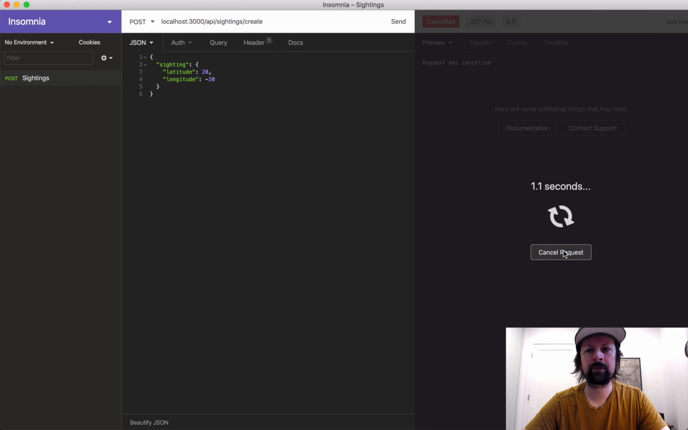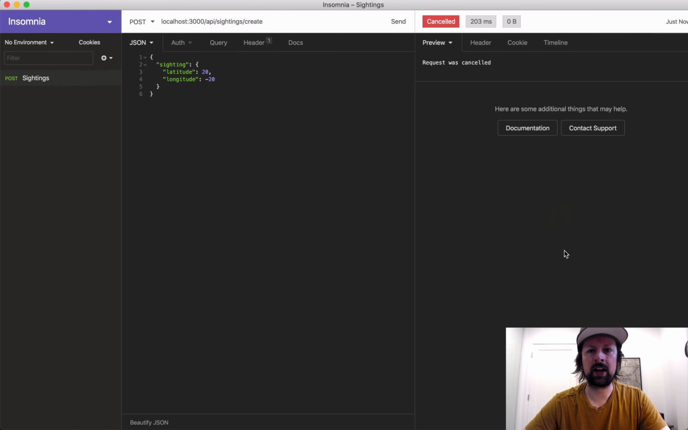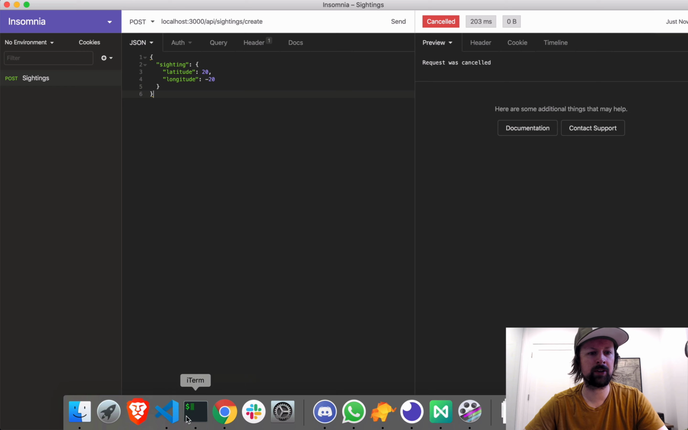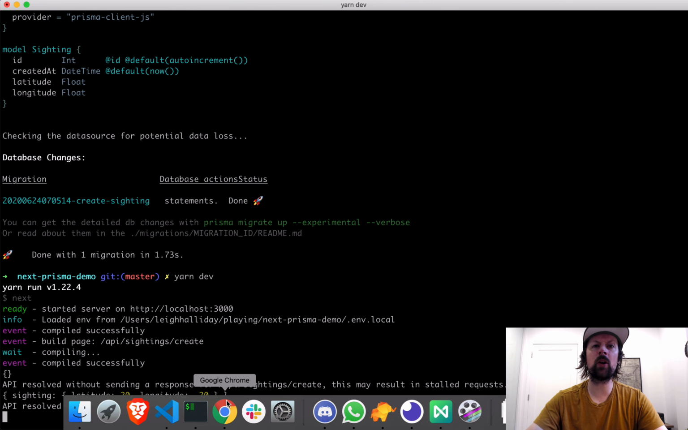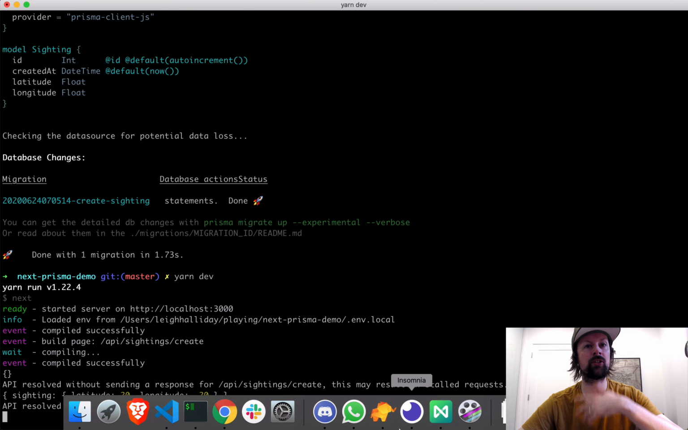Send it again. It won't reply, but we'll come down and we should now have this information in our body because it was posted to this endpoint as JSON. So we come down here and we can see that we have access to the sighting now. So now our job is to basically take this sighting information and save it to the database using Prisma. And then we want to respond to the user that everything was okay, and here's the sighting that we just put into the database.